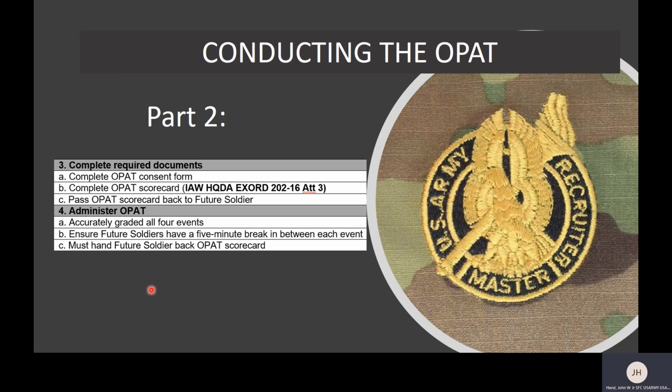All right, part two. After you pass part one, we're able to move on to part two, where you are going to conduct the actual OPAT. Give the OPAT consent form to the applicant, fill out the scorecard, pass the scorecard back to the future soldier, and grade all 4 events. Give the future soldier a 5-minute break between each event, and then hand the OPAT scorecard back to the future soldier.